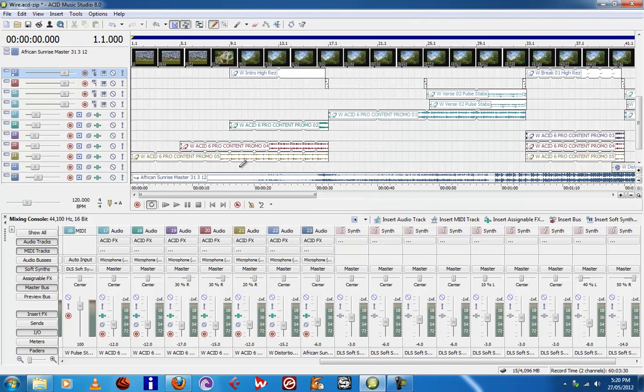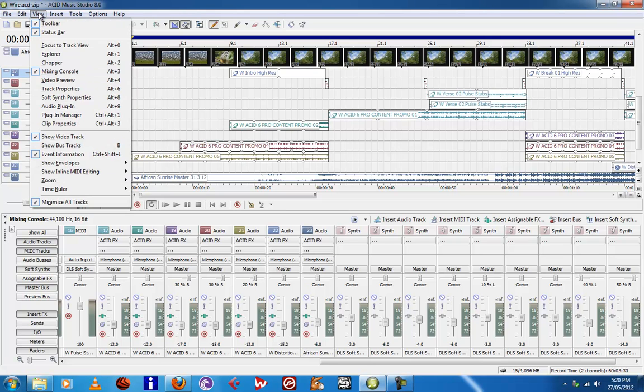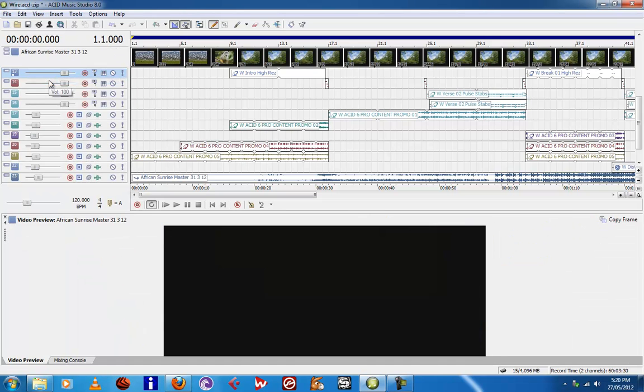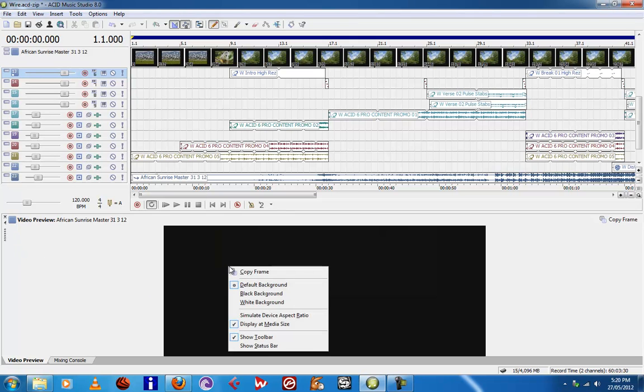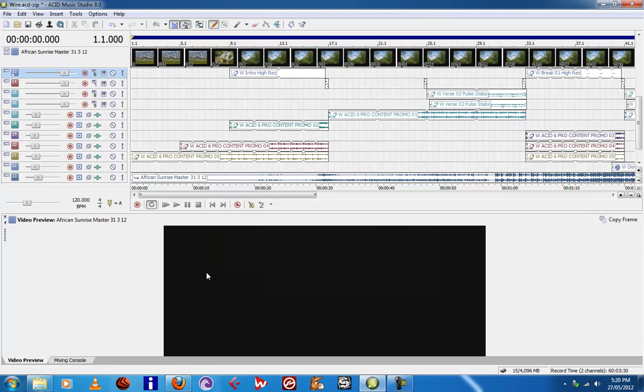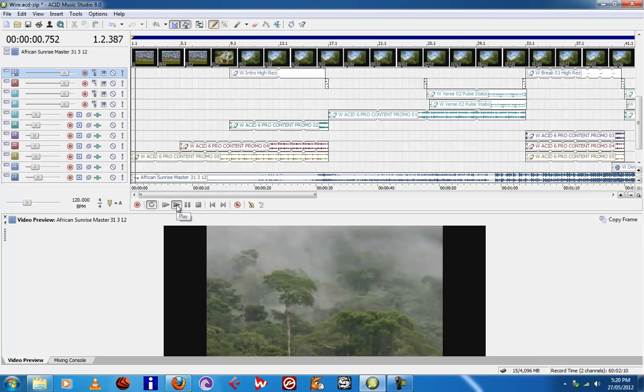That'll load in. To view the video, you need to go up to View, click on Video Preview, and then also make sure by right-clicking on it that you've got Display at Media Size. If that's not on, you may not actually have any vision at all. So just check on that if nothing's showing in particular. If we press play, we should see vision in there now.